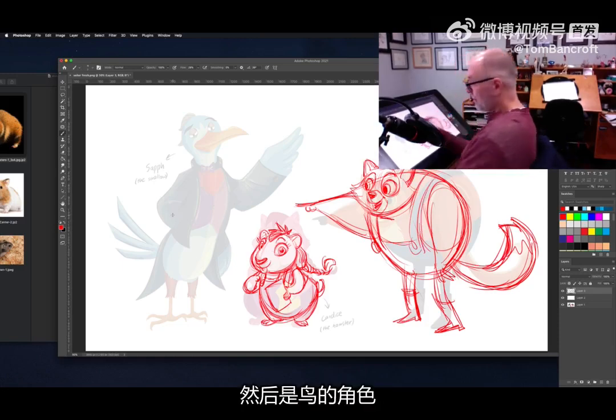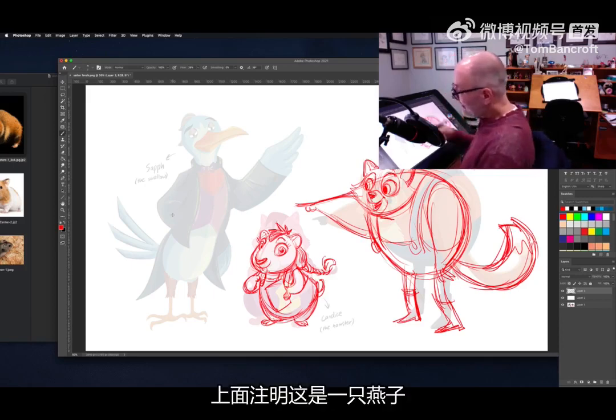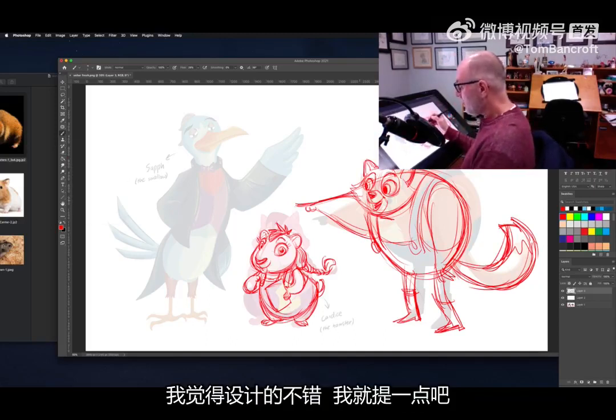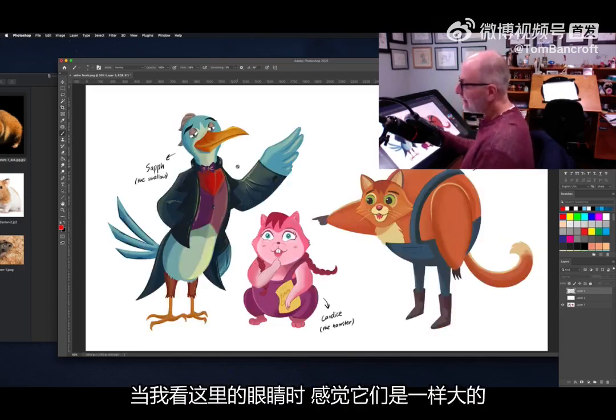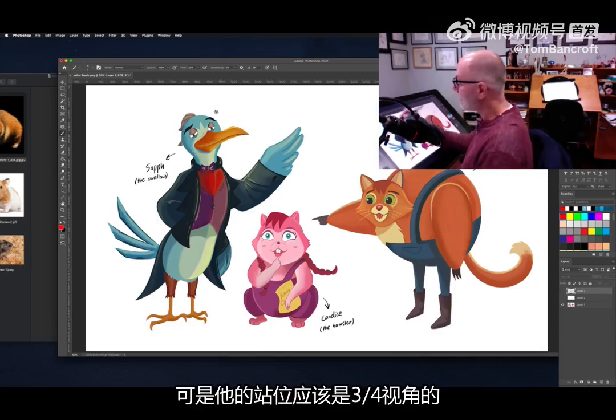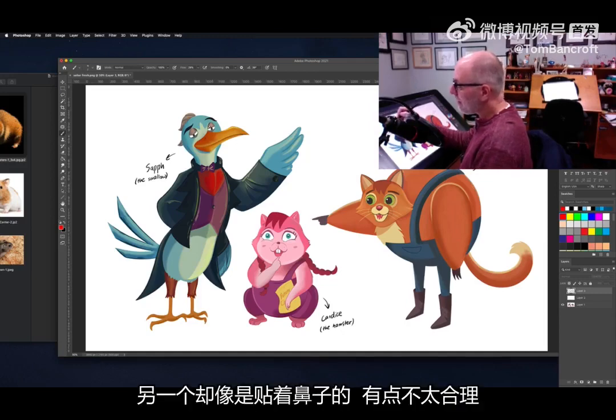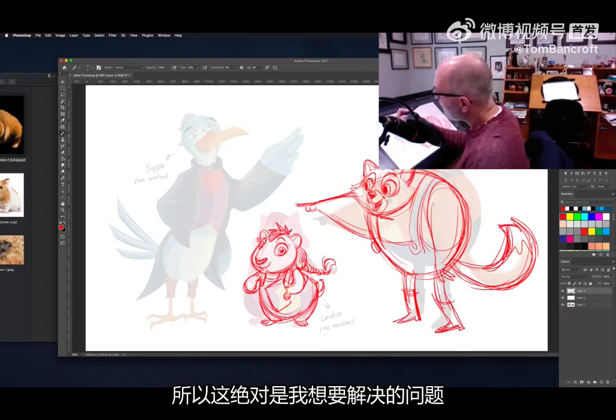Now for the bird here, again, it says it's a swallow. I don't know swallows very well, and I didn't do any research. So I think it's working pretty well. I'll say one thing, that when I look at the eyes here, it feels like they're the same size, and if anything, because it's a 3/4 angle of the head, this eye, screen left, looks really far away from the nose. And the other one is right up against the nose. So it doesn't make any sense. And so that is definitely something I'm going to want to fix.